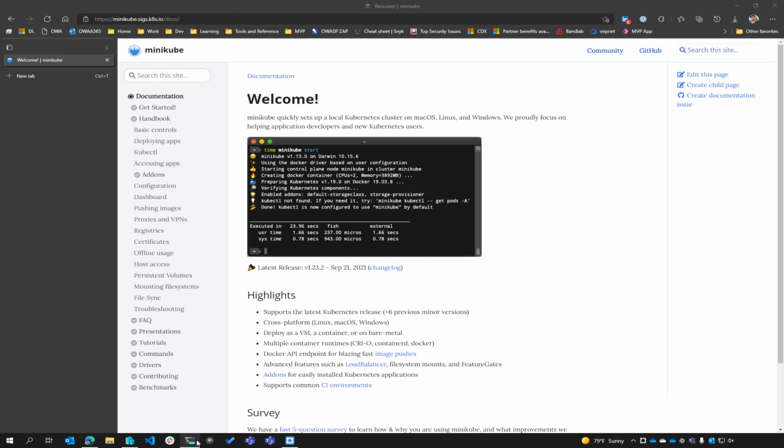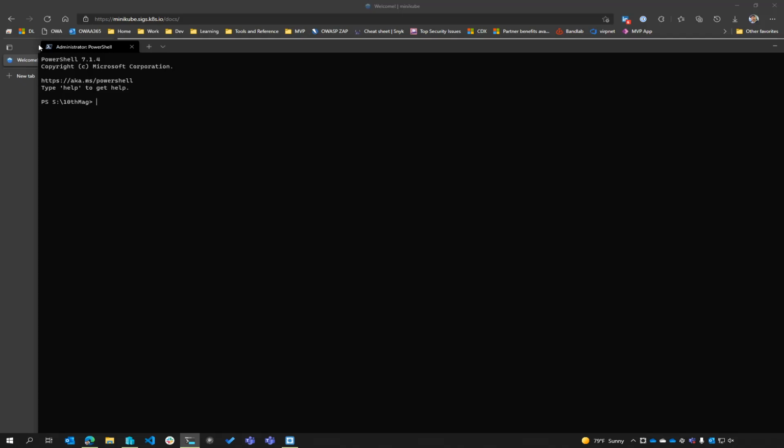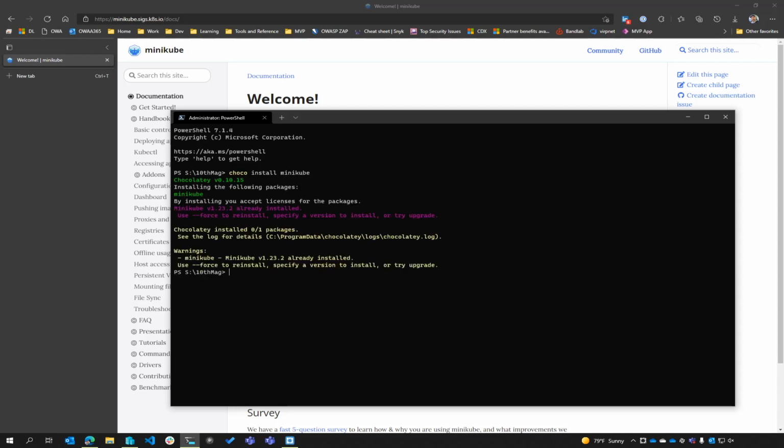So the first thing you want to do is install minikube. Now, I've already got it installed, but it's really simple. If you go to the minikube website and you follow the documentation, you'll find so many ways to install it. The easiest one I like to use is Chocolatey. So choco install minikube. I should get a message just saying it's already installed, so I could do a force to reinstall. But I'm happy that I've got it installed.